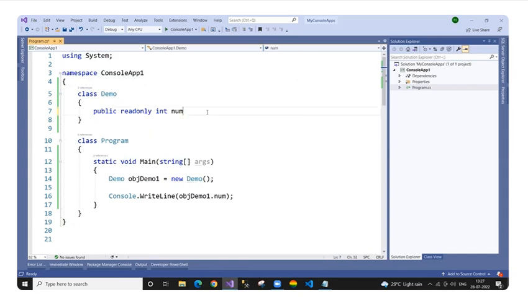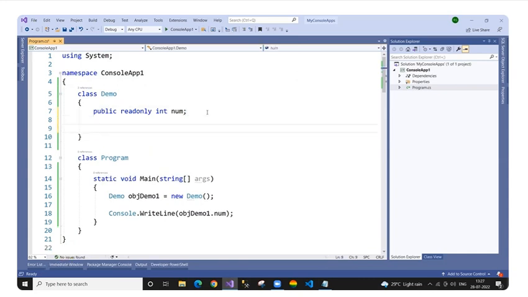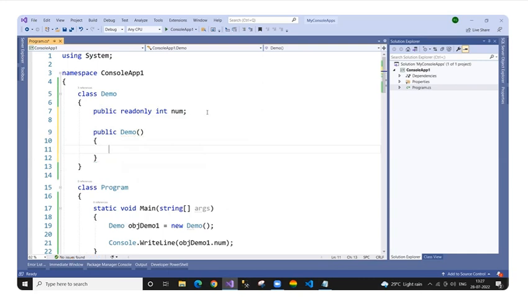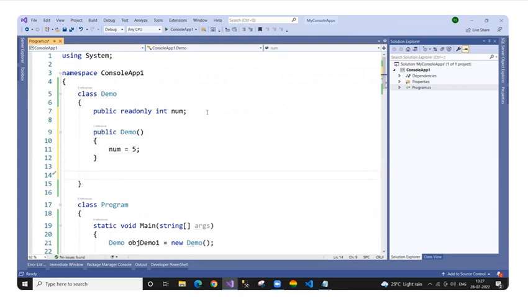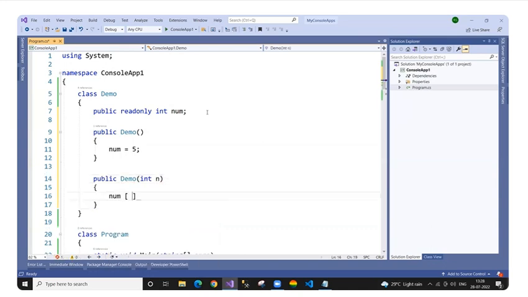Here I remove this and just declare it. Here I have a constructor, a default, parameterless constructor, public Demo. Through this constructor, num is initialized with 5. Now I have a parameterized constructor, public Demo, which takes int n, and here I write num equals n, right or not? Yes, sir.